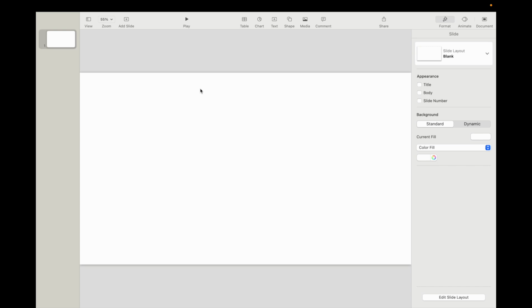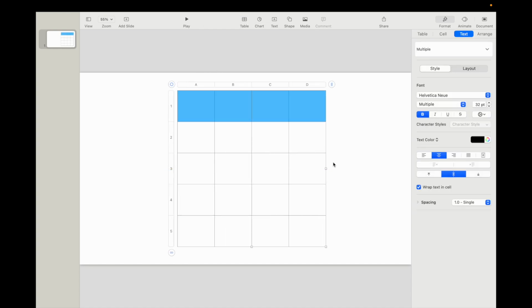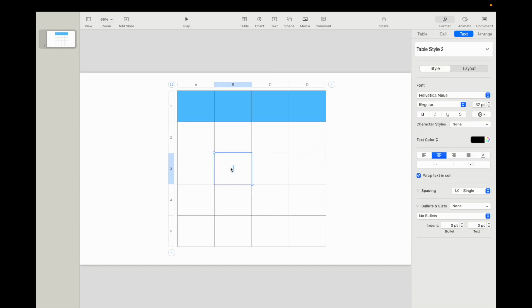So once Keynote's opened up, go to the top, press on table, you know the drill, add a table to your presentation. Once that is done, I'm just going to go ahead and type in the word table as an example. I will then make the font a little bit larger so it's easier for you guys to see. Hopefully it works. Yeah, it's working right now.